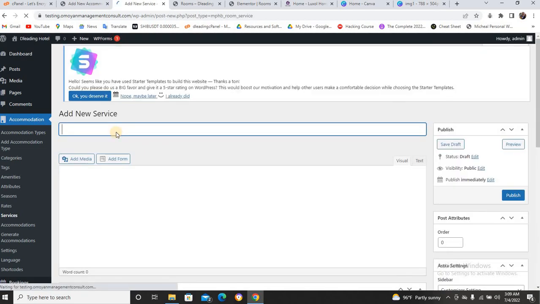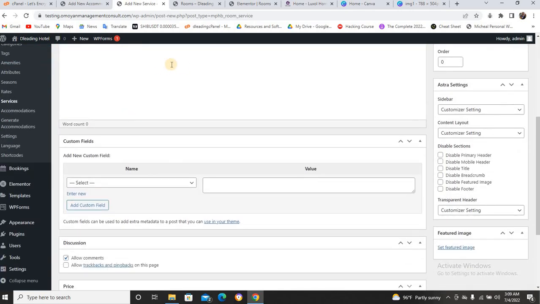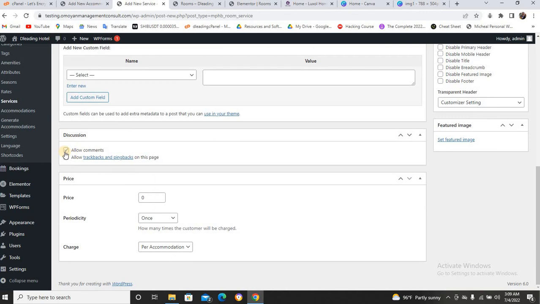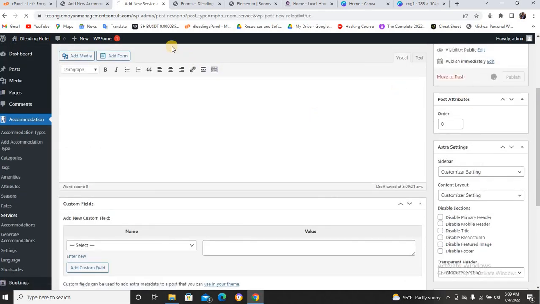You can also feed people. What else do they used to do? Driving. You can drive them to your hotel, to your airport, in case they come to stay in our hotel. Talk about what you do here, and I will disable this comment. The price is, let's just say, 5,000 naira, the standard price for driving you to your hotel. Once you're done, click on publish. I think that is okay.